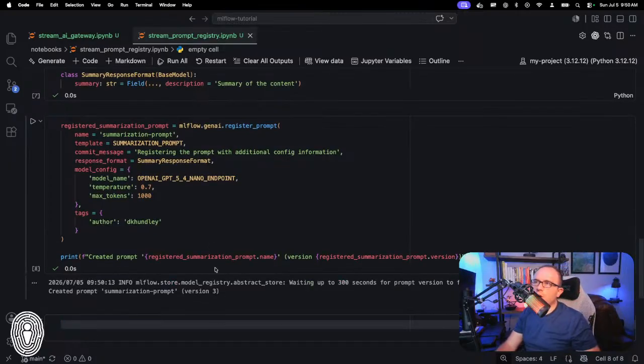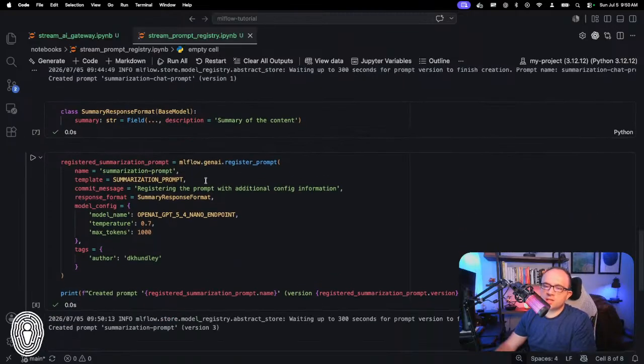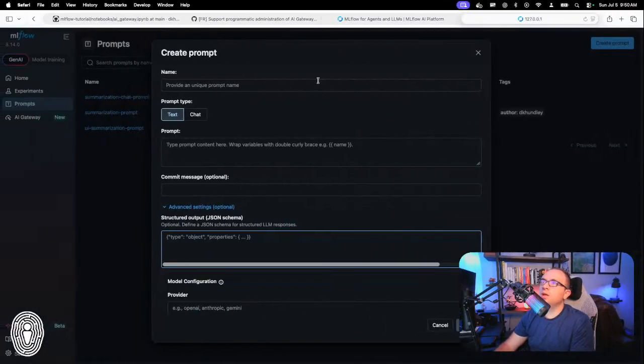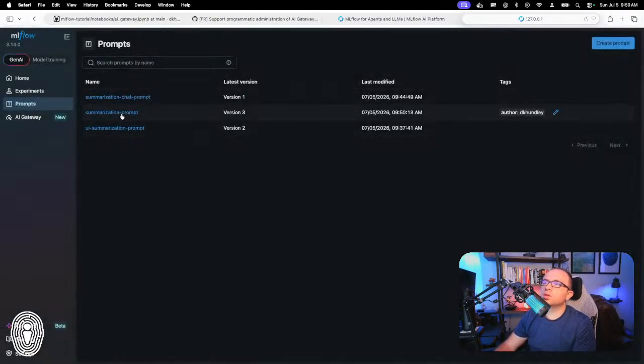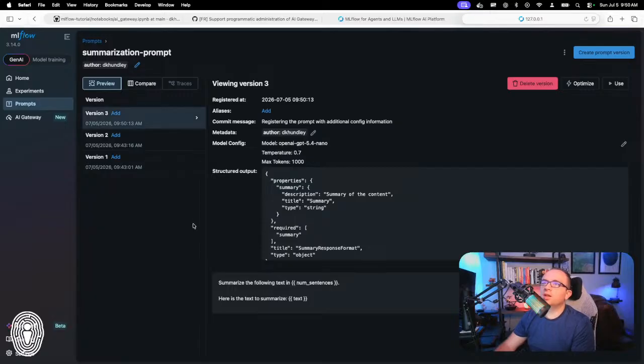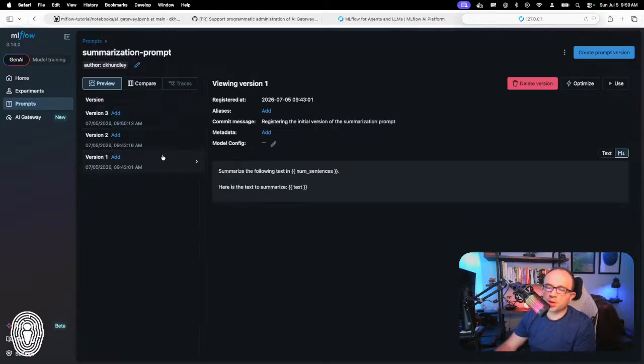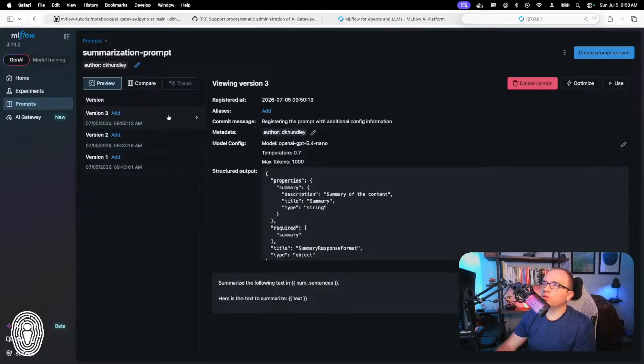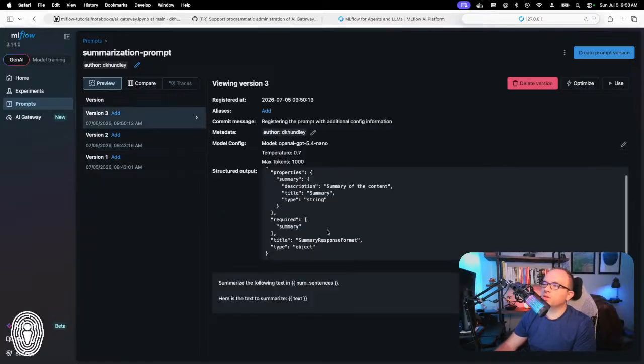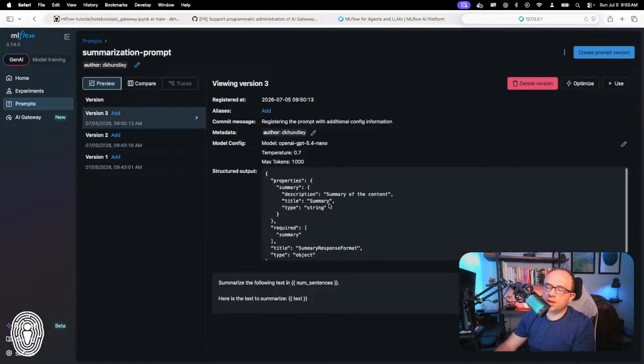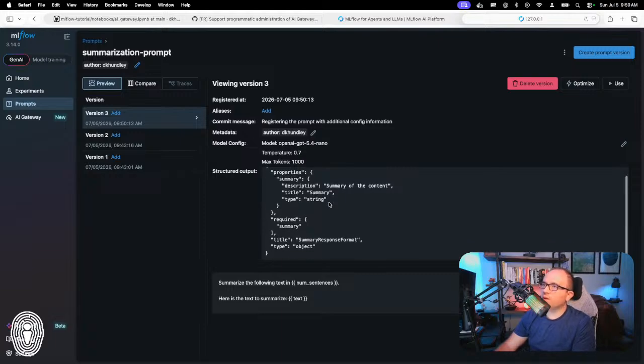Now, if you recall, we actually did a registration twice above, so that's why this is now version 3. So let's go back in here, look at our summarization prompt, and you can see that as compared to our previous versions, we got a lot more information here. We actually have the structured output. So this was Pydantic before, but now it is being manifested as JSON. We actually have the prompt itself. And so we have all this information here.